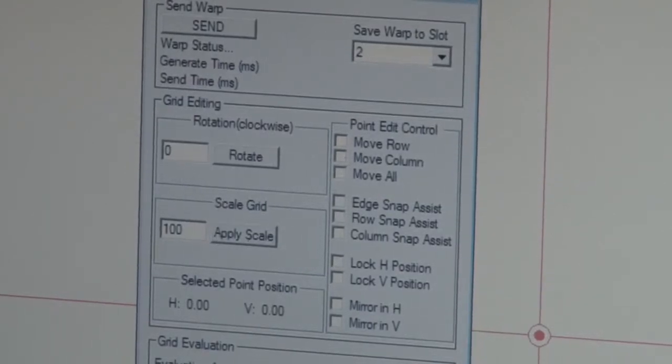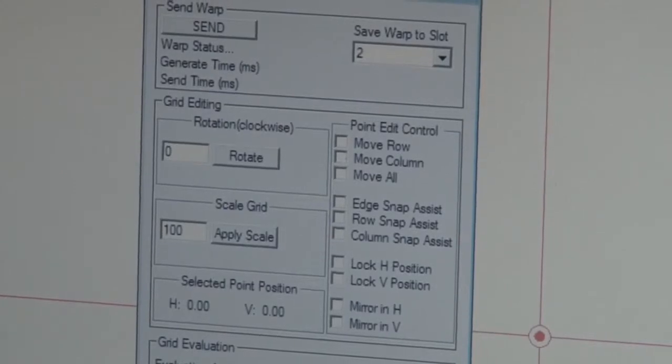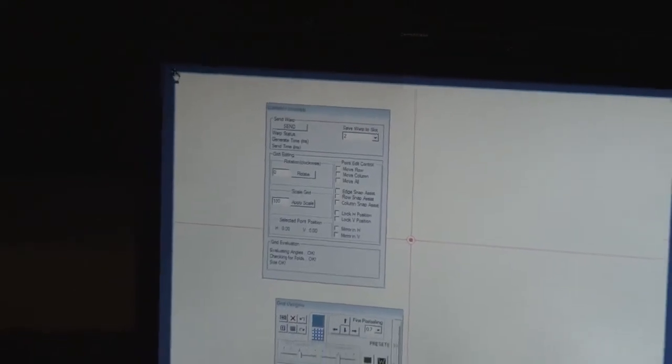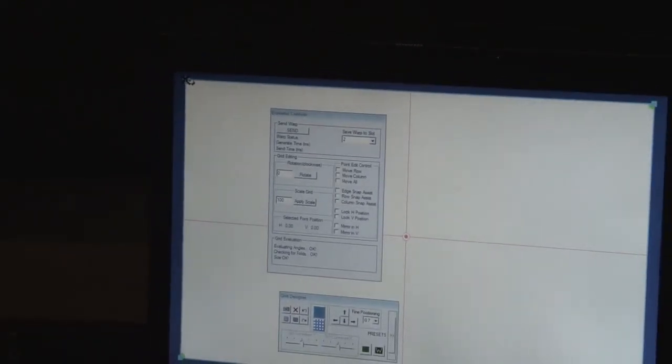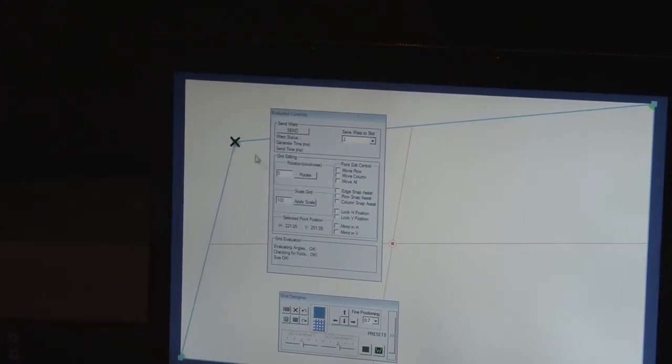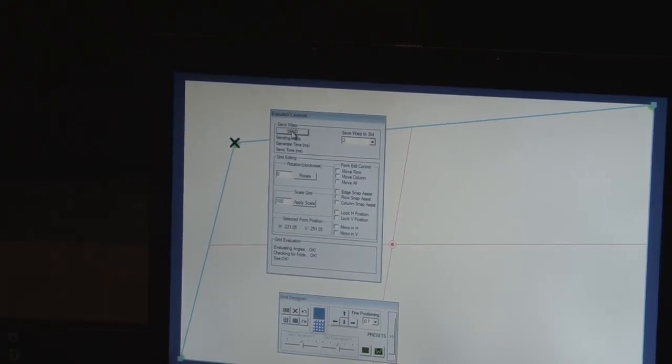The next thing we're going to do is show you how we can drag points around to change the shape of the picture. So for example, if we take the top left point and we pull it down, you can see this has changed the shape that's shown on the PC screen. At the moment this will have no effect on the picture from the projector, but if we click the send button, this will send the new warp grid to the projector.